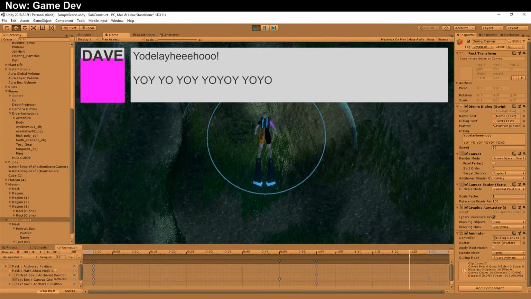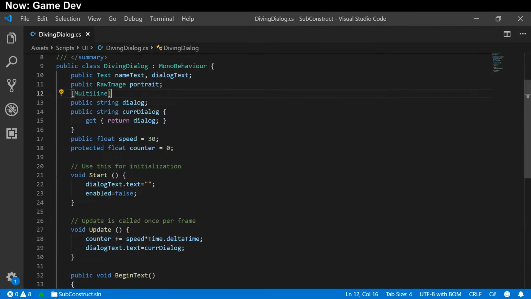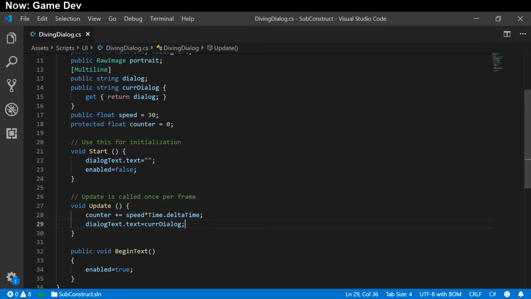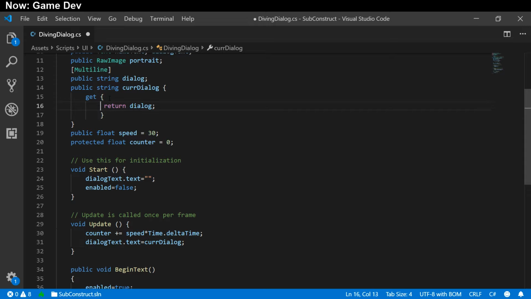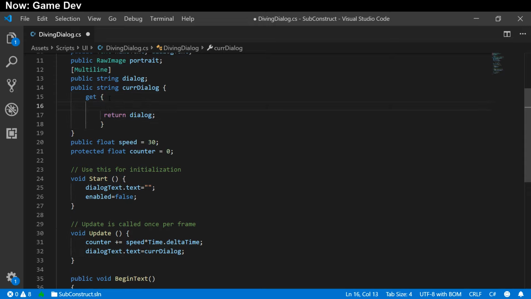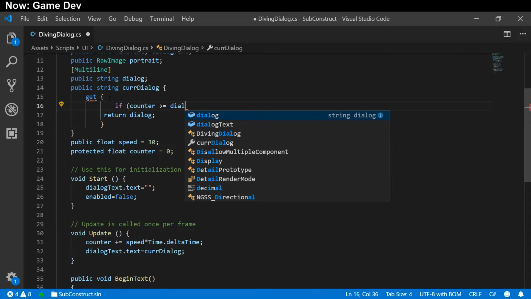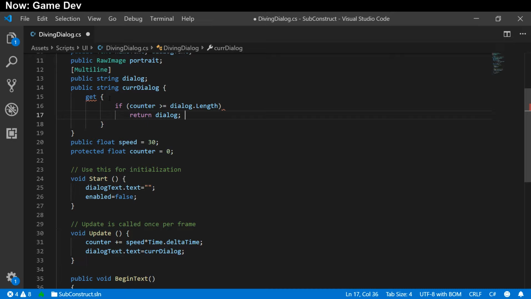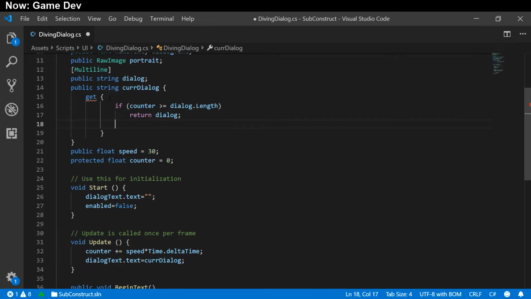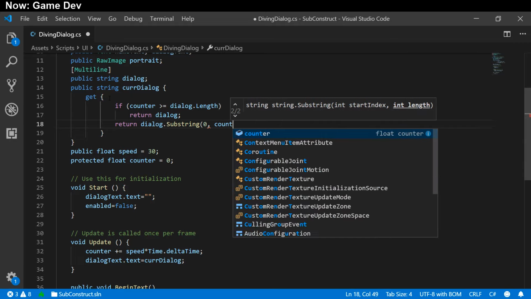Yep, works like that. So the next thing we're going to do is add in the actual counter, which here in cur dialog is just proceeding apace. What we're going to want to do is have this dialog be returned in snippets. And the way to do that is to simply get the dialog substring. So if counter is greater than or equal to dialog.length, then return dialog. Otherwise, we want to return a portion of dialog. So return dialog.substring, and then we pass it a 0, and then the length, which would be our counter.